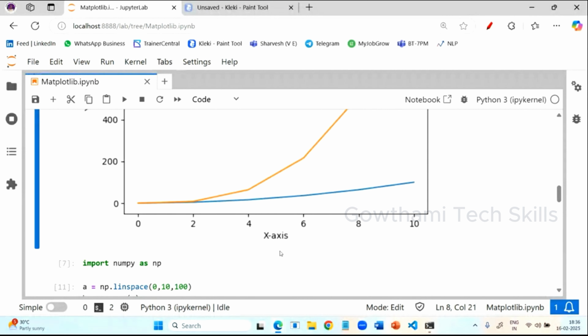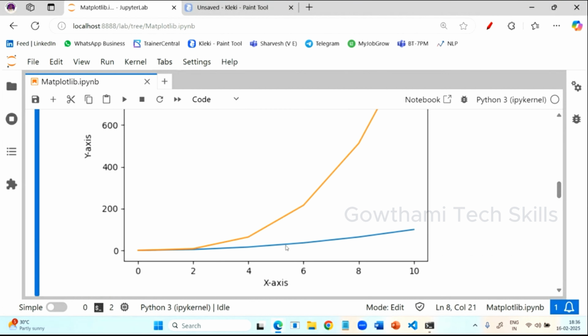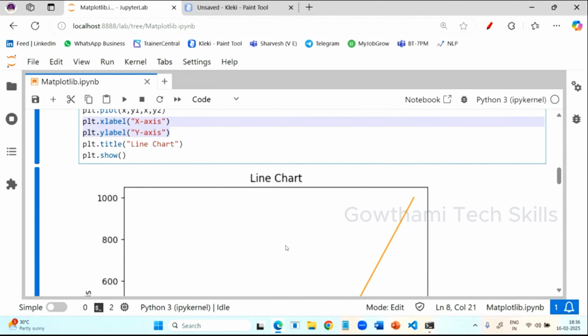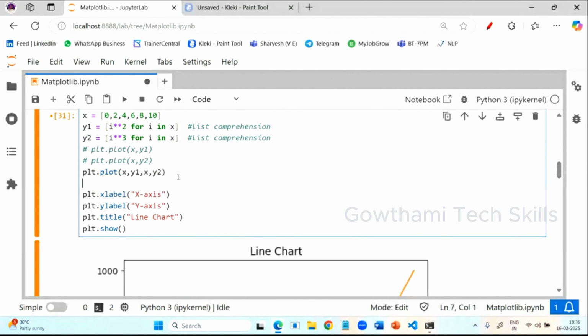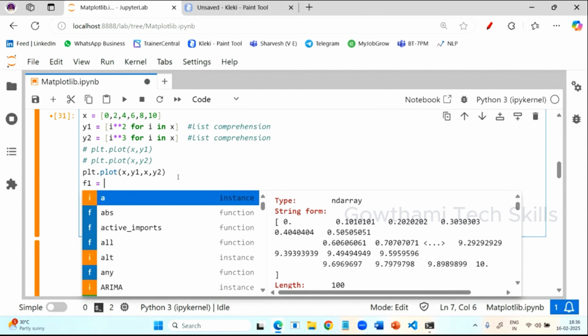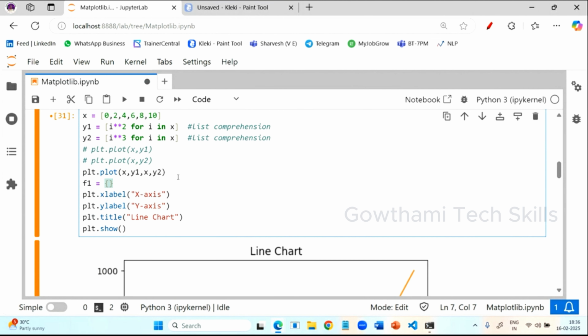Then you have to use a font property. When you are defining the font property, it should be like a dictionary format, like a key value pair. So now what I'm going to do here is provide one variable for storing the font stylings. So f1 is equal to, and in font properties I can provide size for the fonts, and also I can give the color for the font. I can give the style for the font, whether it is Arial or Calibri, Algerian, that kind of styles.